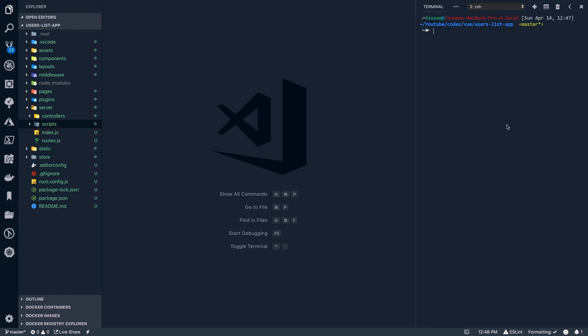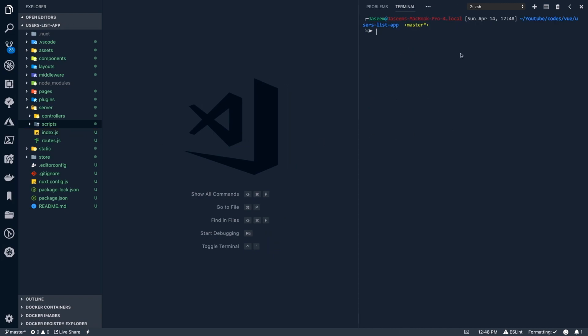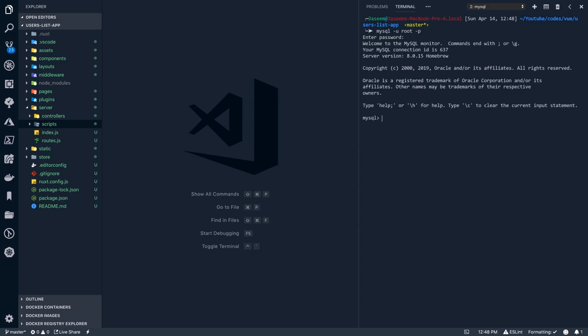So I already created a table in the MySQL database. We can access it right now here with -p and my password. Okay, so we are in MySQL right now. I already created a database for the VueJs app. So, use Vue App. We have entered into the VueJs App database right now.